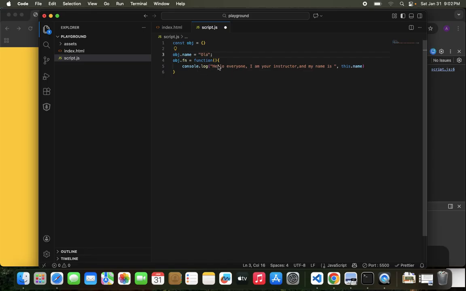See, in this function I'm doing console.log, "Hello everyone, I am your instructor, and my name is" this.name. See, this.name is a reference to this object. So this refers to this object. The name refers to the property name. Okay?